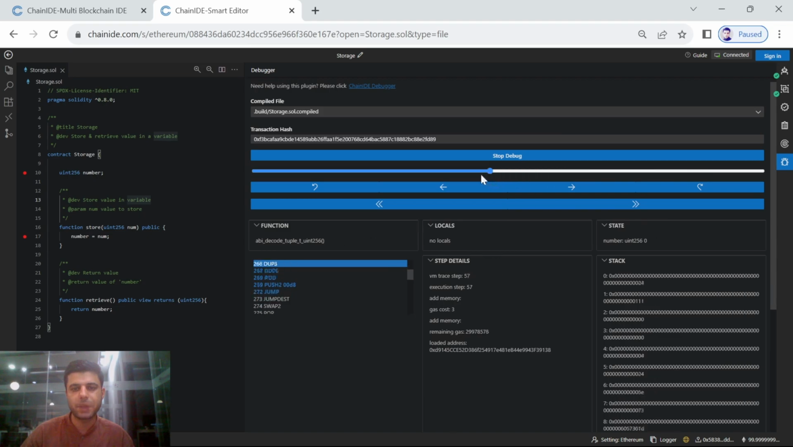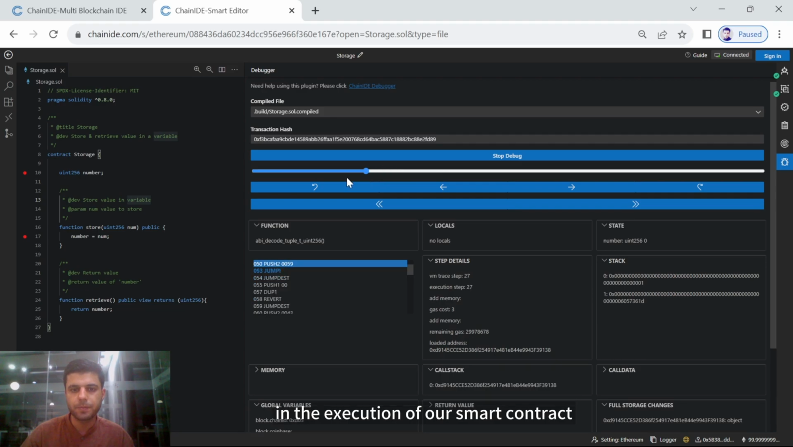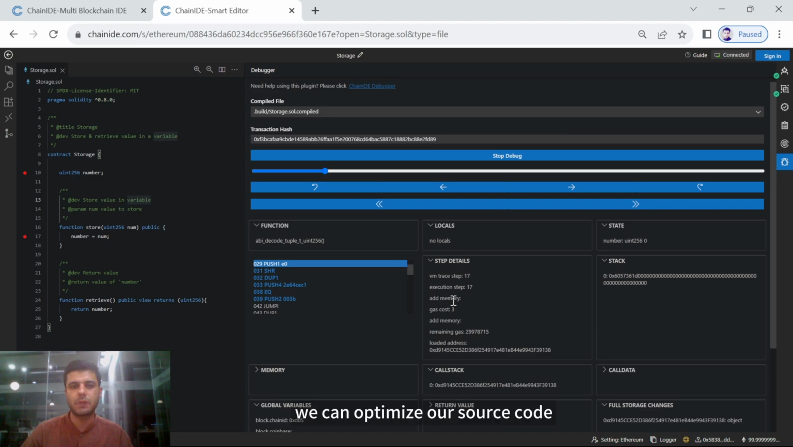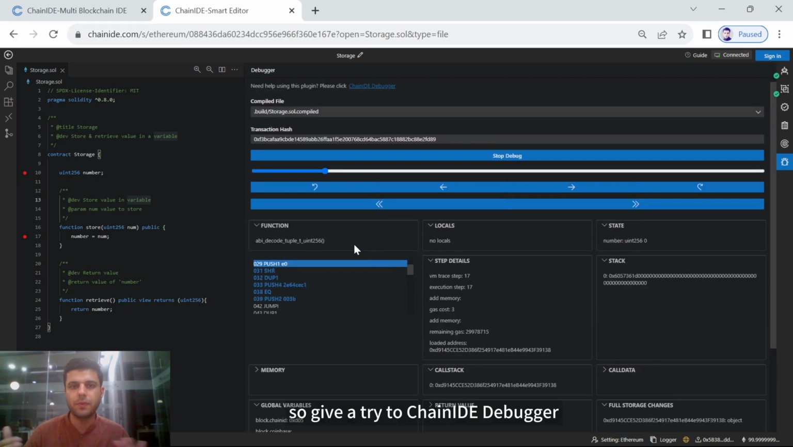We can check all the opcodes that are being used in the execution of our smart contract, and we can analyze the gas fee being used for each opcode. We can optimize our source code by analyzing all this information. So give a try to ChainIDE Debugger, optimize your source code, find bugs in your source code, and it can help you for refactoring, changing the code to use opcodes that consume less gas fee.